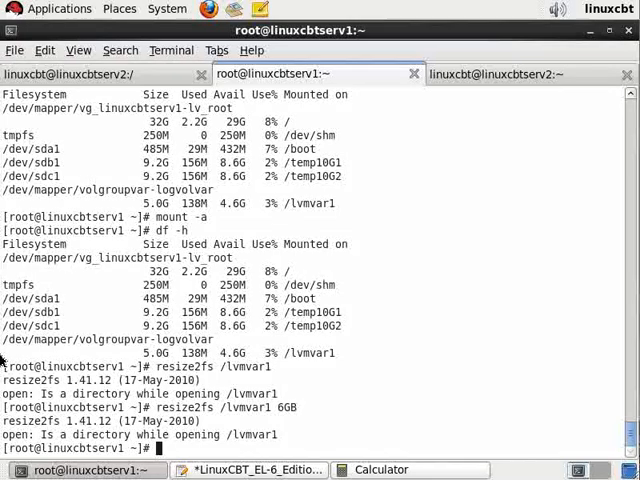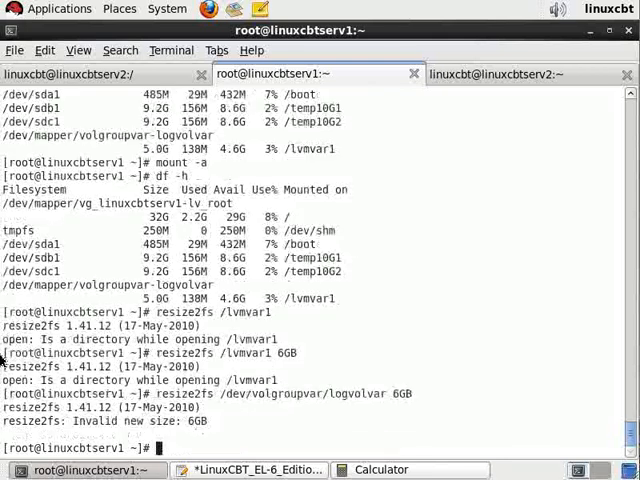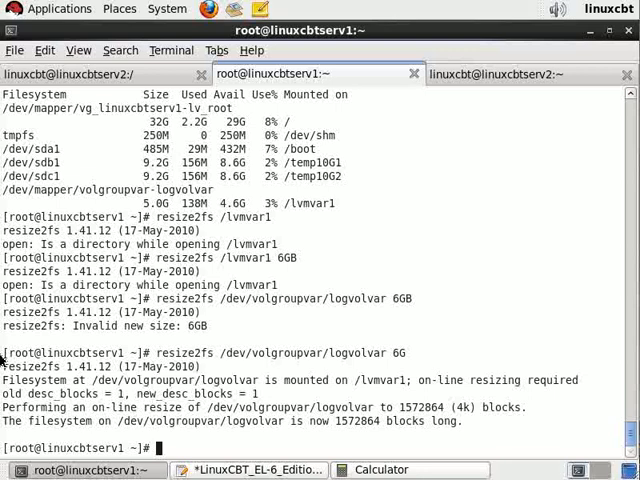So let's try to access it via its dev location, and that will be /dev/vol_group_var/log_vol_var, and let's check our syntax. It should be 6G. So now this is resized. Sometimes it works with the mount point. In this particular case, it didn't.